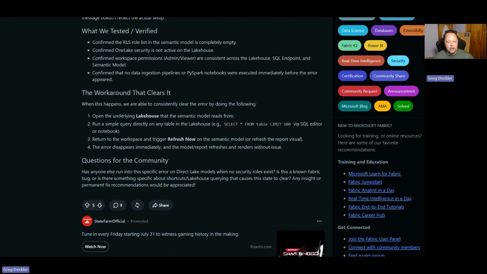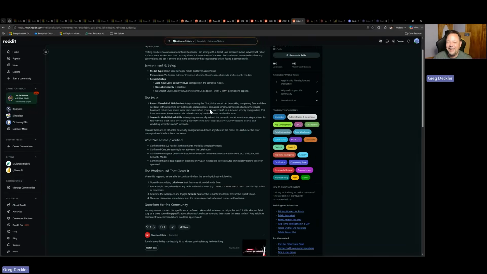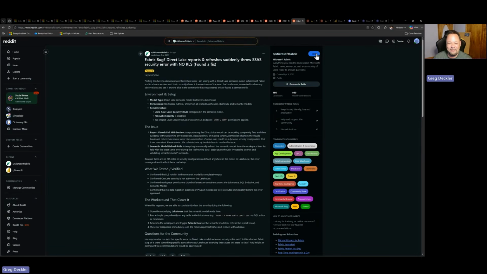All right, open the underlying lakehouse that the semantic model reads from. Run a simple query like select star from table, right? Return to the workspace and trigger the refresh, and now it works. You can't make this stuff up. It's so good.